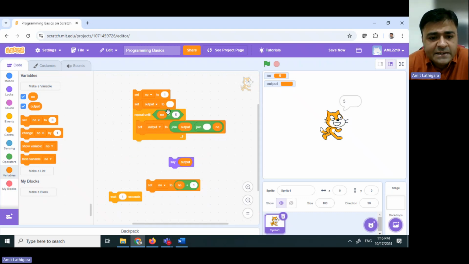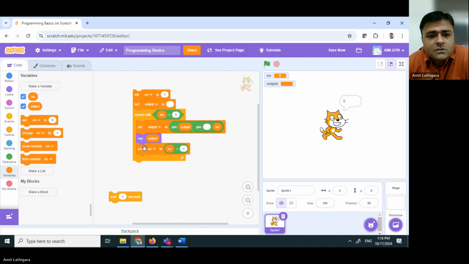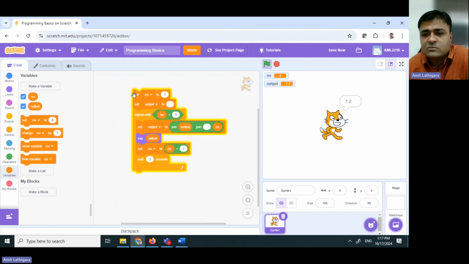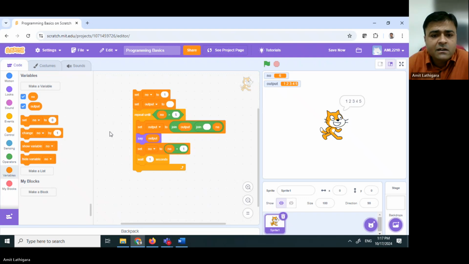So first I'm setting output, then I'm displaying output, and I'm increasing the value of number by 1. So now let's click here. And now if you can see, you're getting all numbers on screen one after another. Let's put a wait in between to get an exact idea how it works. Initially it is 1, then once the loop iterates 2, then 3, then 4, then 5. Once the value of number is 6, this condition is true, so it stops.